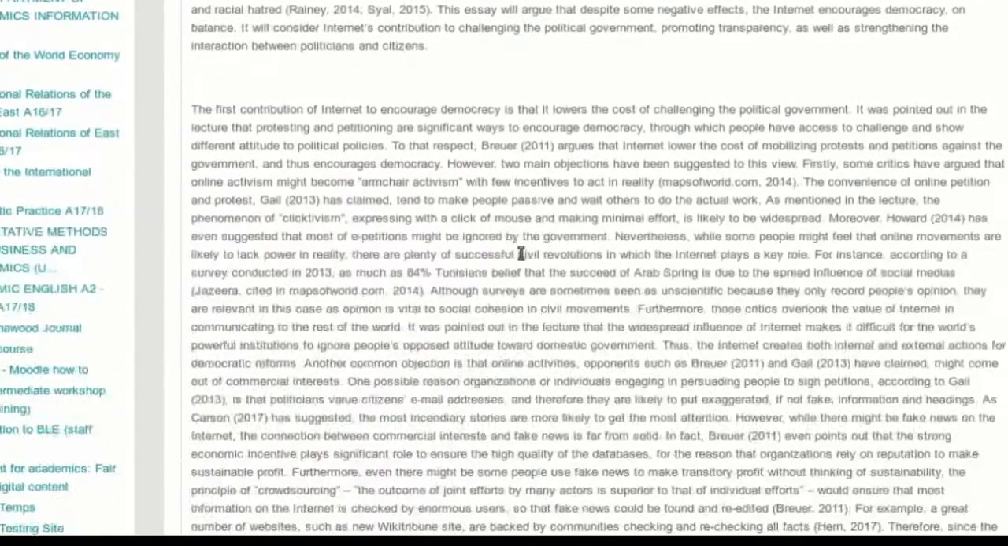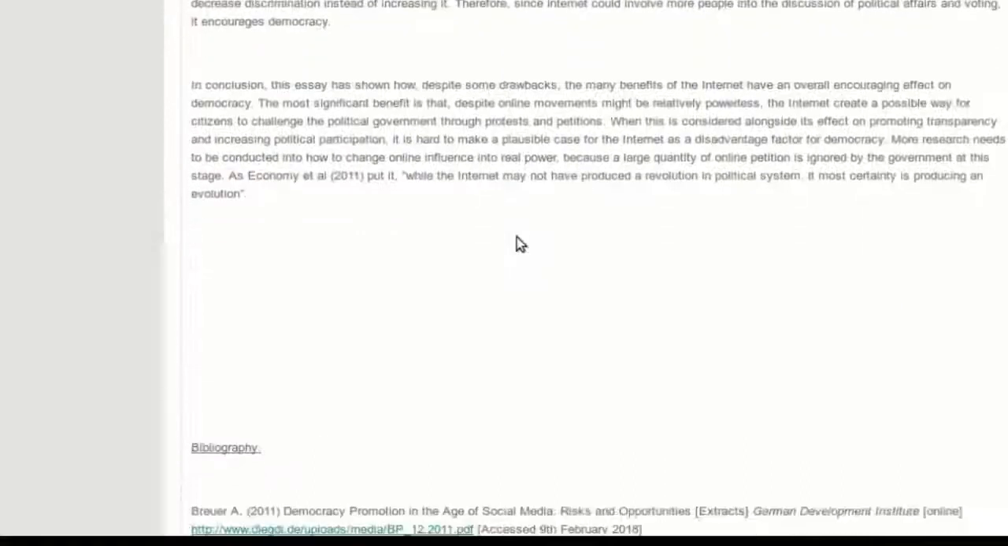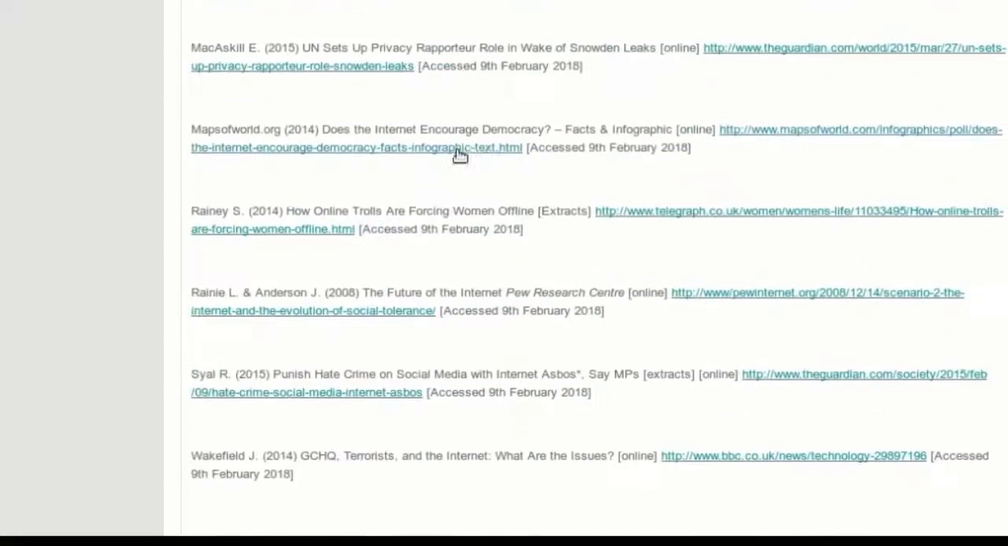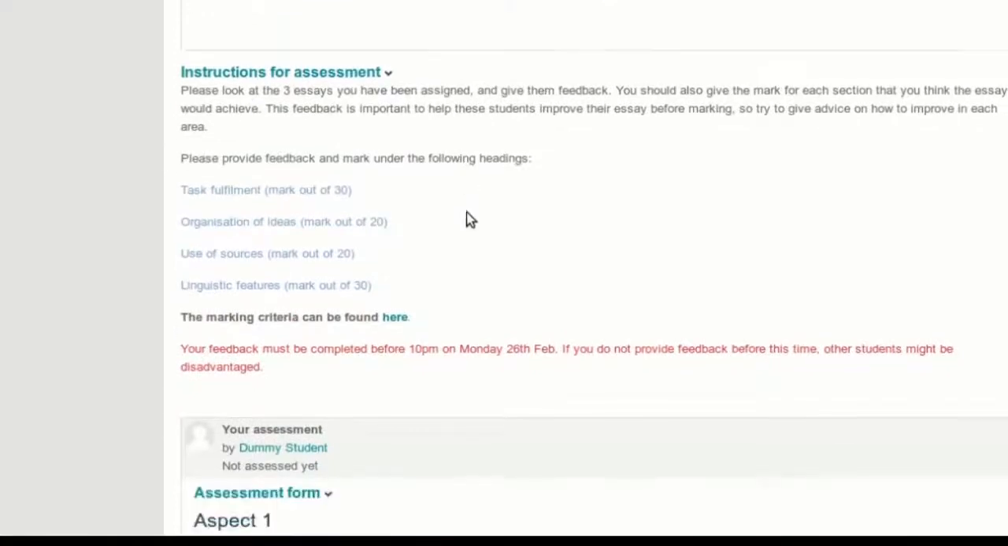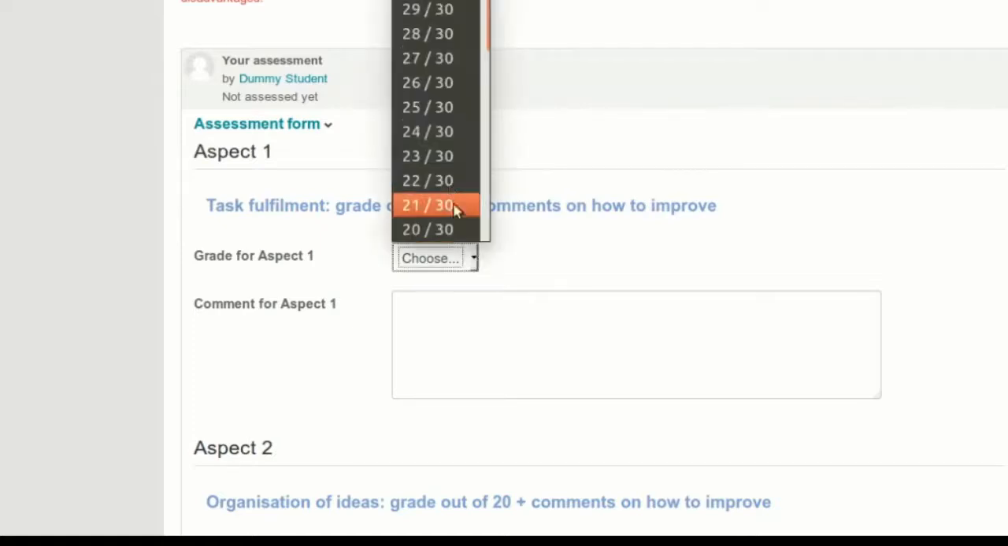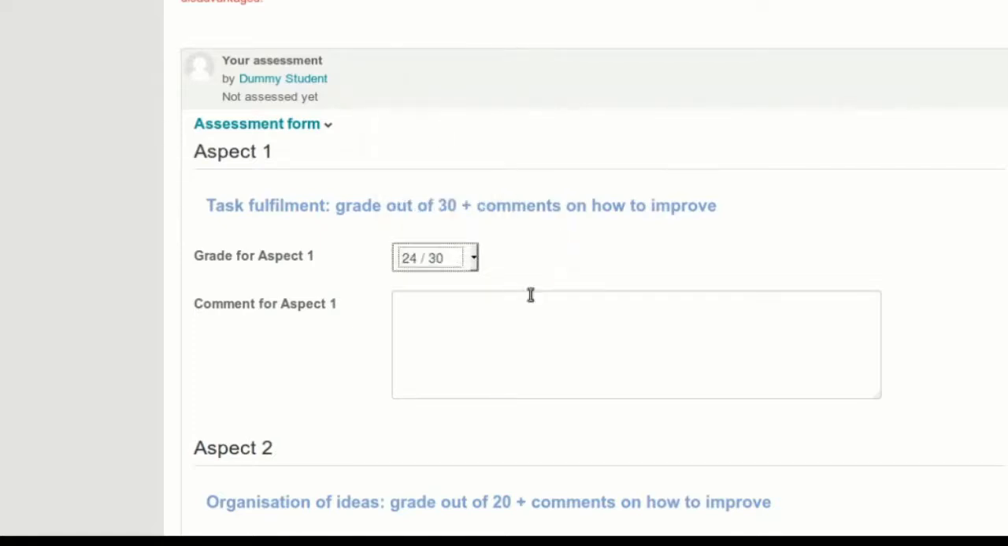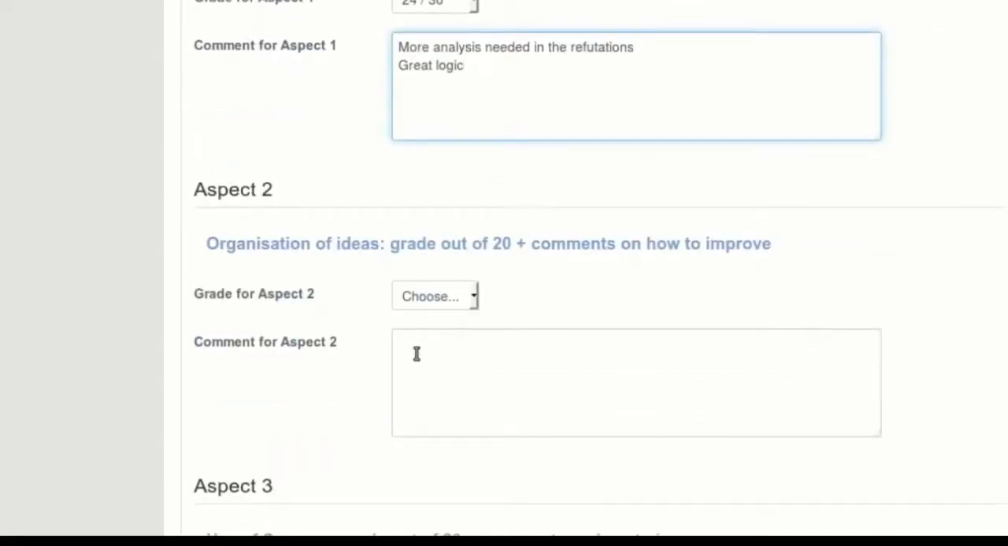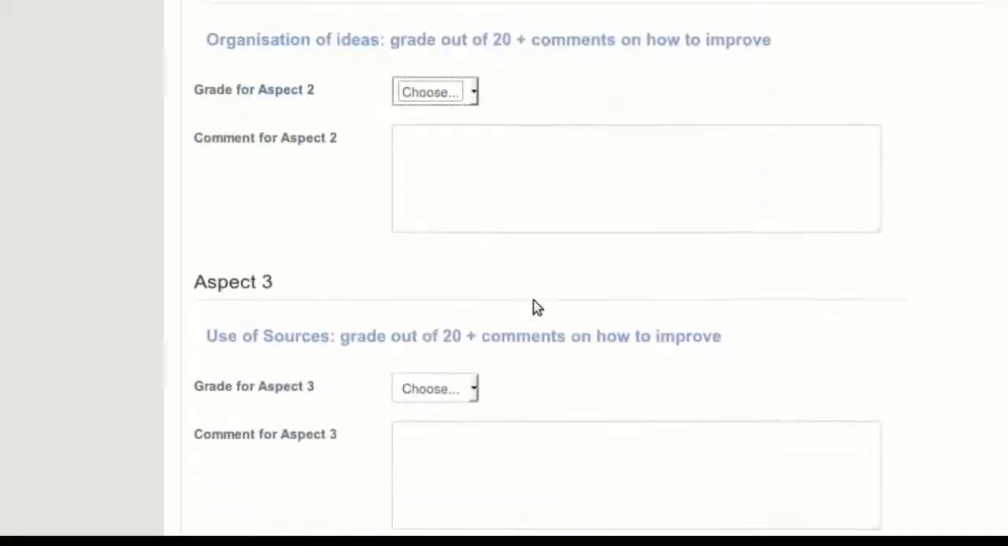And here is the essay, and my goodness, it looks very good to me, and there's a bibliography. Here again are the instructions for assessment, and at the bottom is your assessment by dummy student. Aspect 1. Task fulfillment, grade out of 30, plus comments. Well, at this point the students will look closely at the essay and the marking scheme and choose, and because I know which student this is, I won't have to read it, and I'll just make a few comments on how to improve, etc. Aspect 2, organisation, exactly the same thing, mark out of 20.